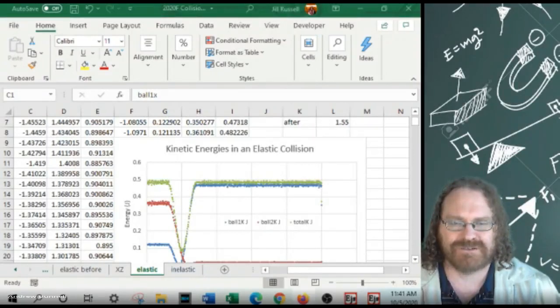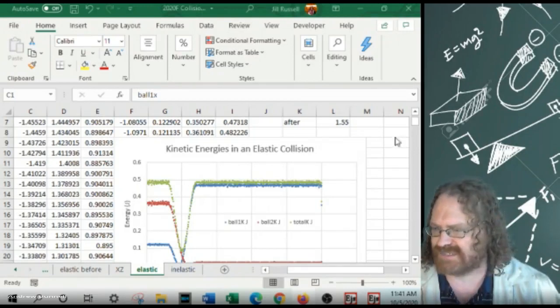Hi, I'm Andrew Bunnell, and today let's look at the collisions experiment. So here I got some data already up, the kinetic energies in an elastic collision. But let's briefly look at the applet.